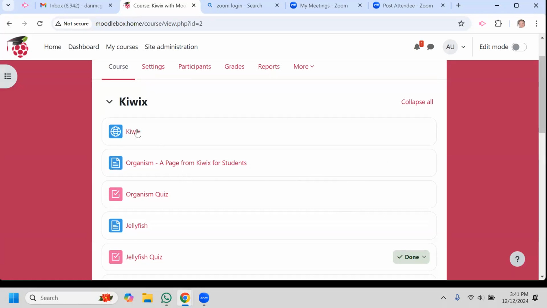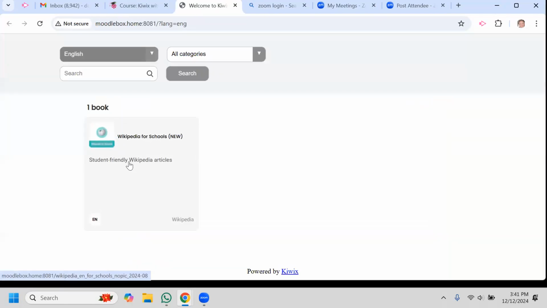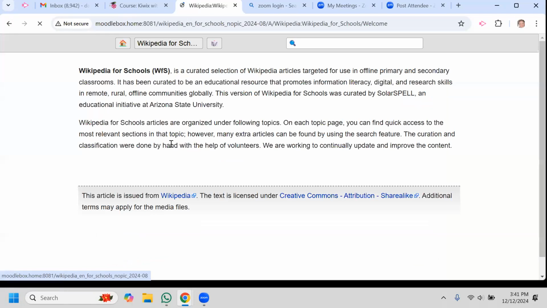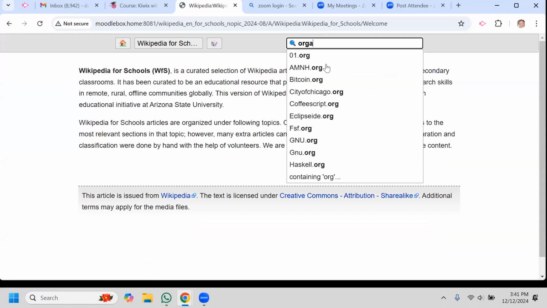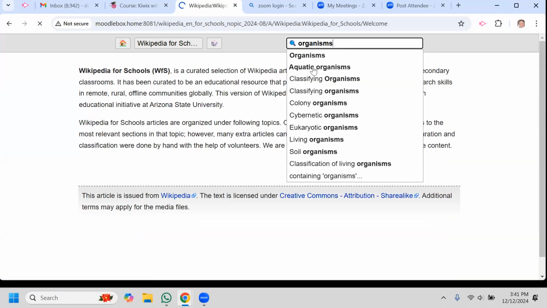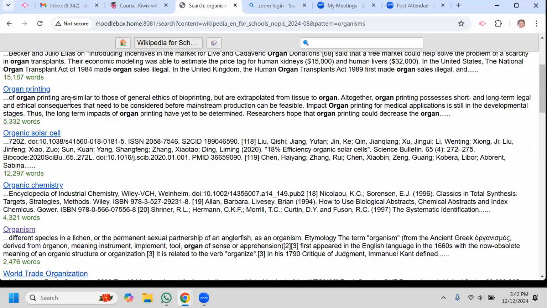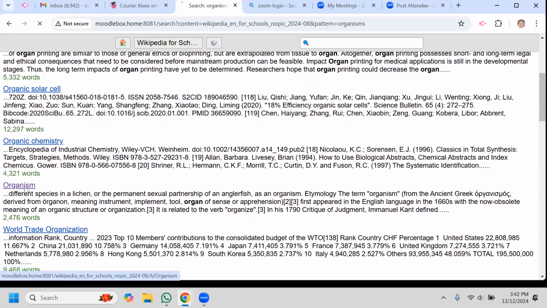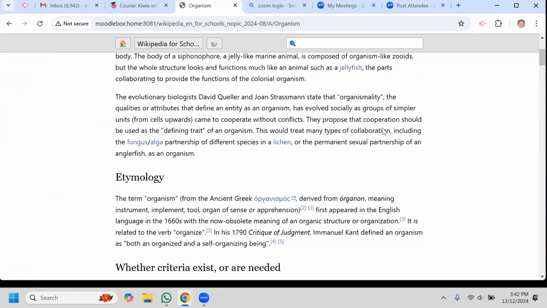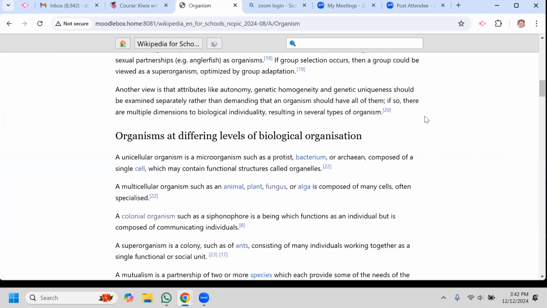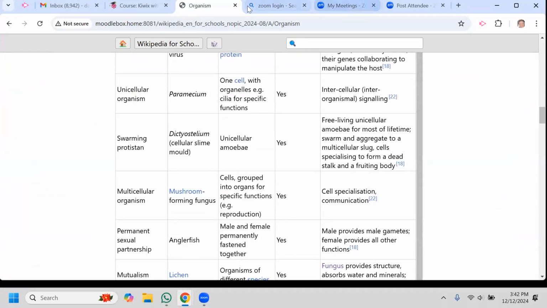Here we have our Kiwix course. This is a link to a book that we have downloaded from Kiwix. This particular book is Wikipedia for Schools. And we can search on a few things here. I'm going to do a quick search on organisms. And you'll notice that we get 4,000 different pages or entries regarding organisms. Here's the one that I would like to talk about. So you'll notice this is a very comprehensive article about organisms.